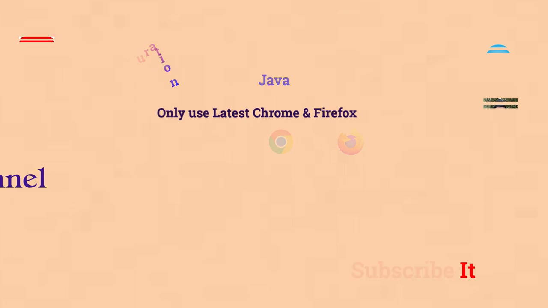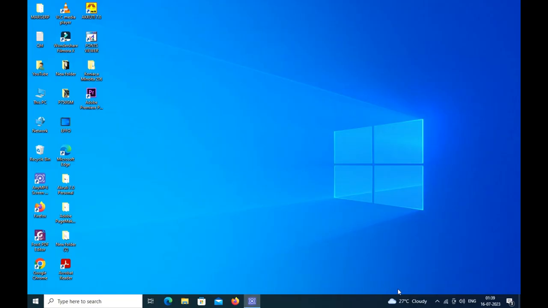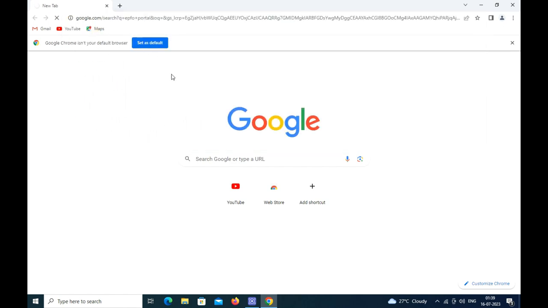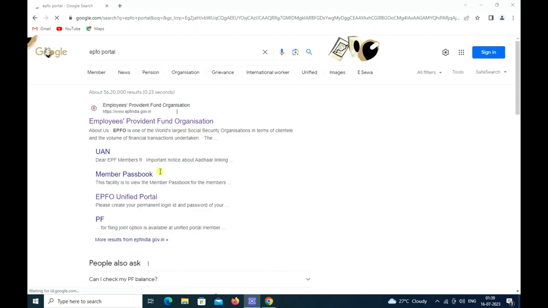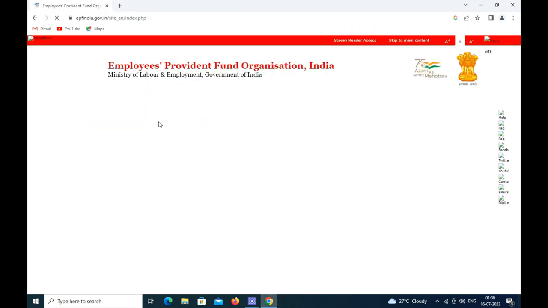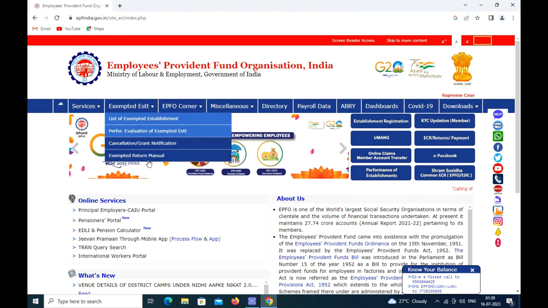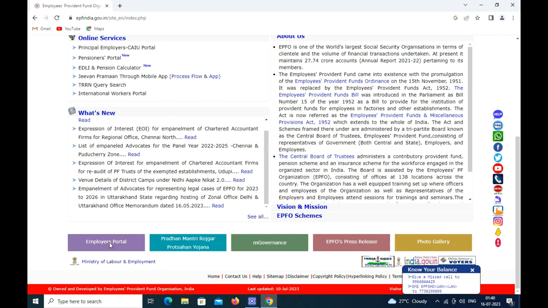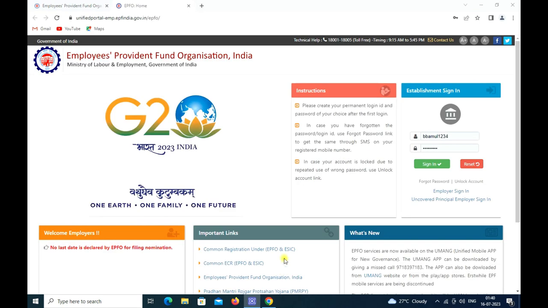Just connect your computer to the internet and open Google Chrome, and go to the EPFO Portal. Just click and go to the EPFO Portal site. Here you have to click on Employers Portal form, and log in with your user ID and password.